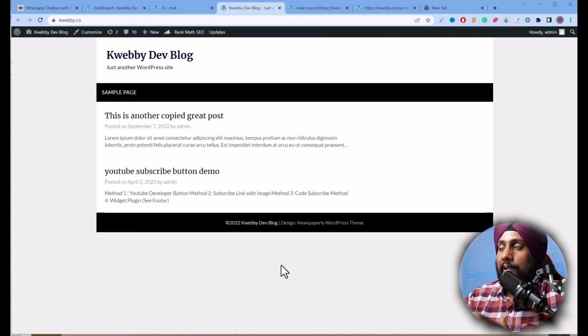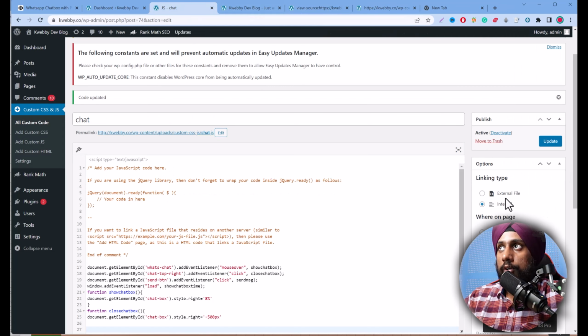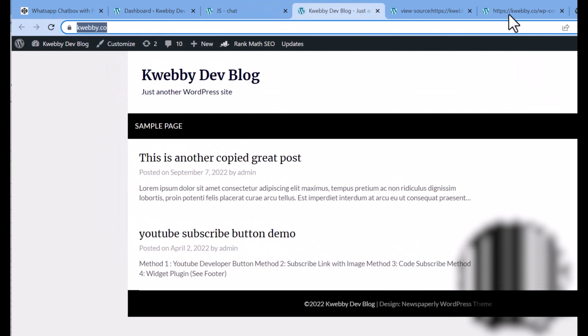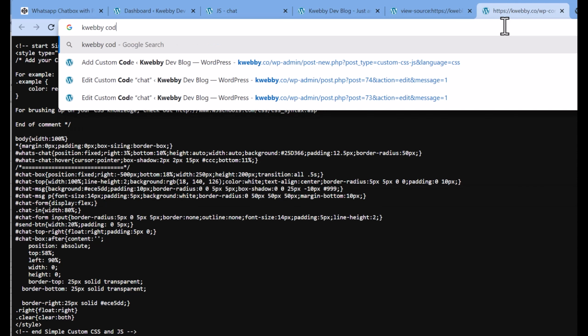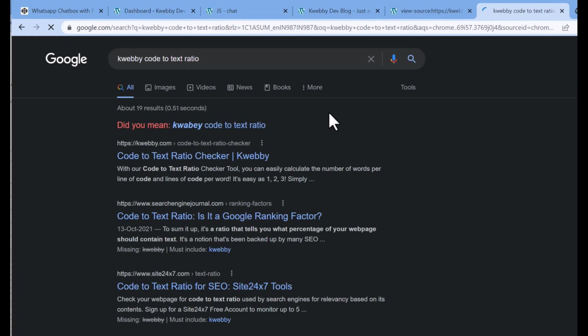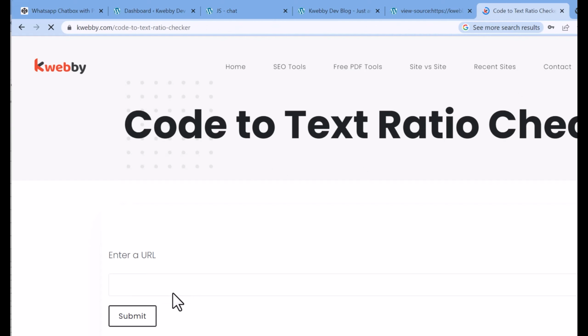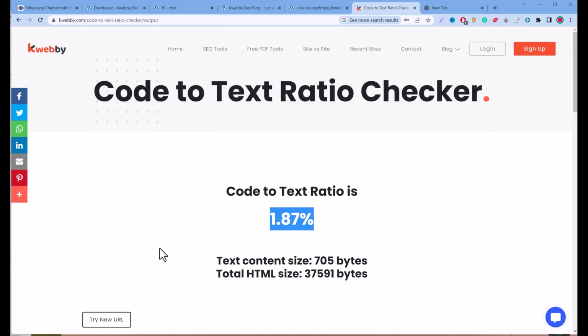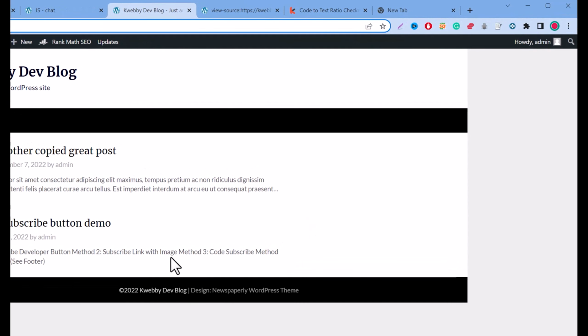That's why I've deliberately selected this internal. You should not do that because it will add more code to your HTML page and it will hamper your technical SEO. If you just search for webby.co and go to its code to text ratio tool, just open the first link. And if we just paste our link here, click on submit, as you can see the code to text ratio is 1.87, which is I think very low to actually rank our website. So Google sees it as a bunch of HTML elements, so it can hamper your website SEO. So you should not add that as an internal file.